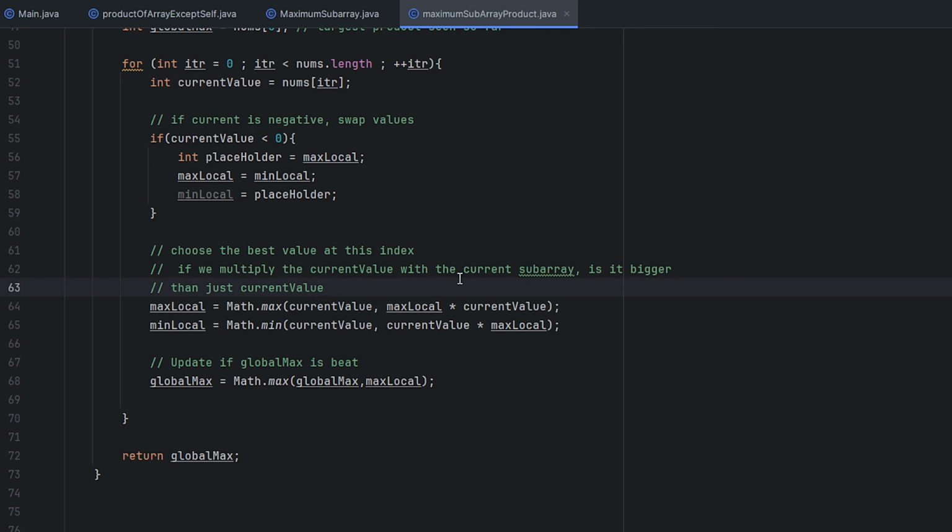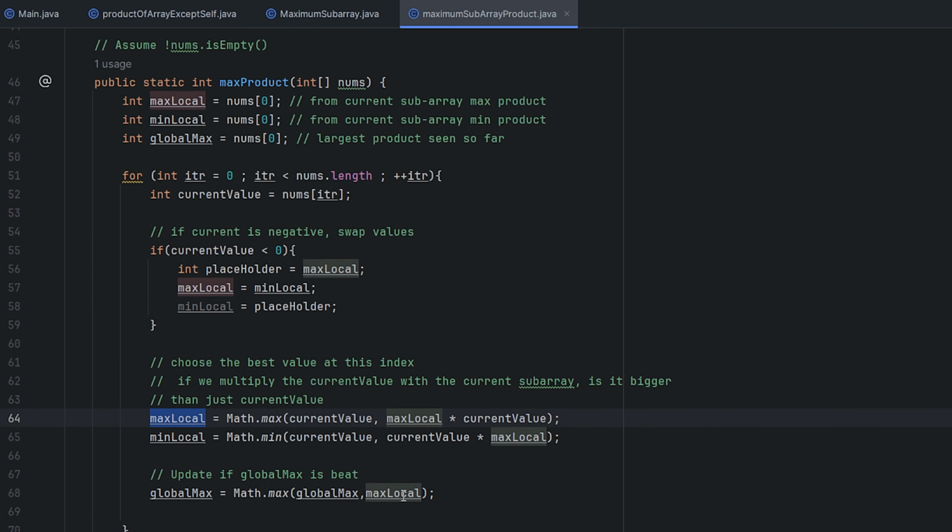Basically all we're doing is, if we multiply this with the numbers we already have, is that bigger than that number by itself? One scenario where that makes sense is, let's say the current value is 5 and the max local is like -1. So this would be 5 and -5, where the current value beats out -1. So the max value would be equal to 5, because within the values we've seen so far, 5 will be larger than any of the other subarrays we've currently seen. But let's go ahead and paste that in LeetCode and see what we get.